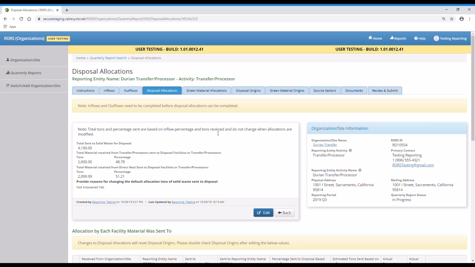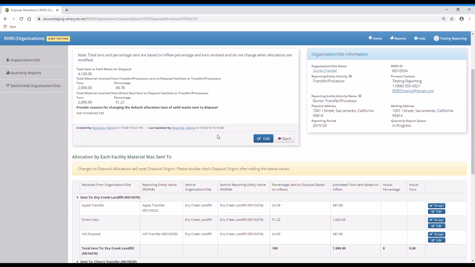On this tab, we indicate the proportion of direct hauled solid waste versus solid waste accepted from other transfer processors sent to each destination solid waste facility. There is a helpful summary of the inflows and outflows that you have reported available at the bottom of this screen. Let's scroll down to view it.